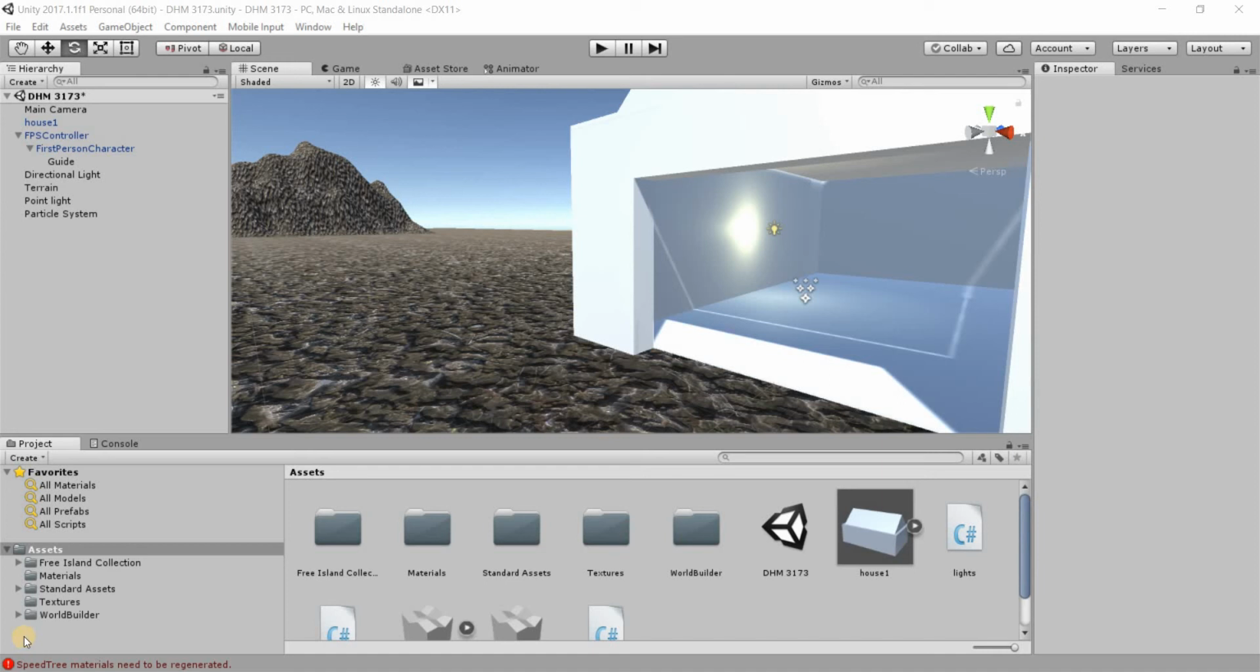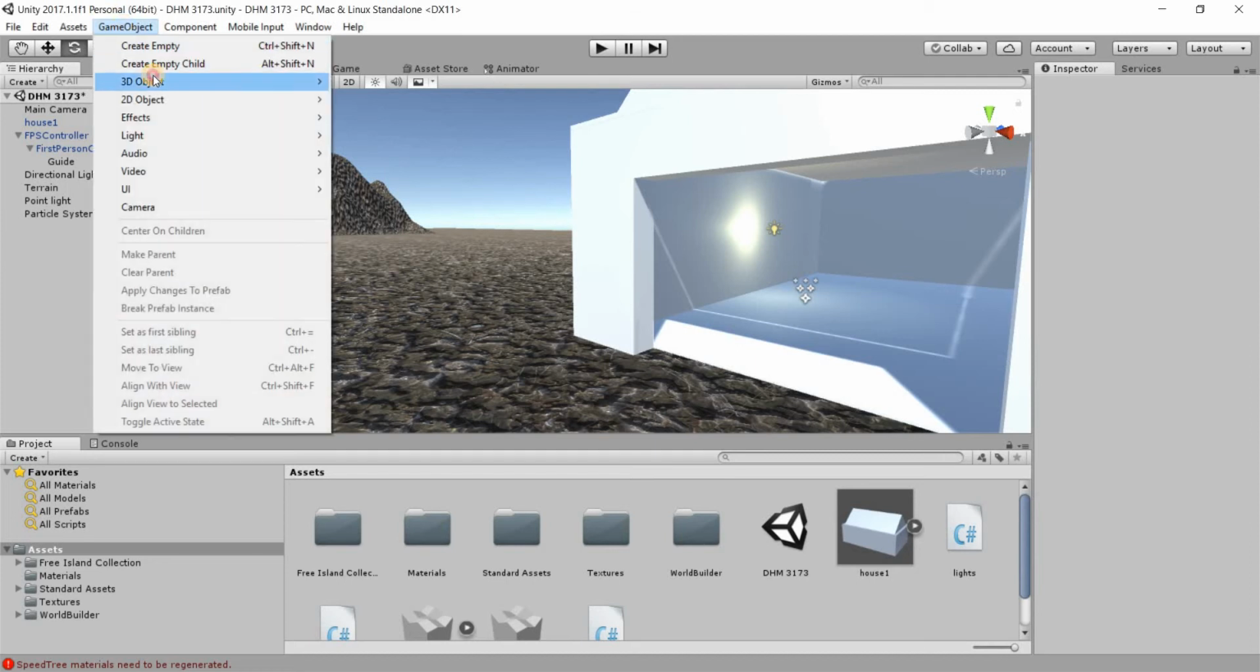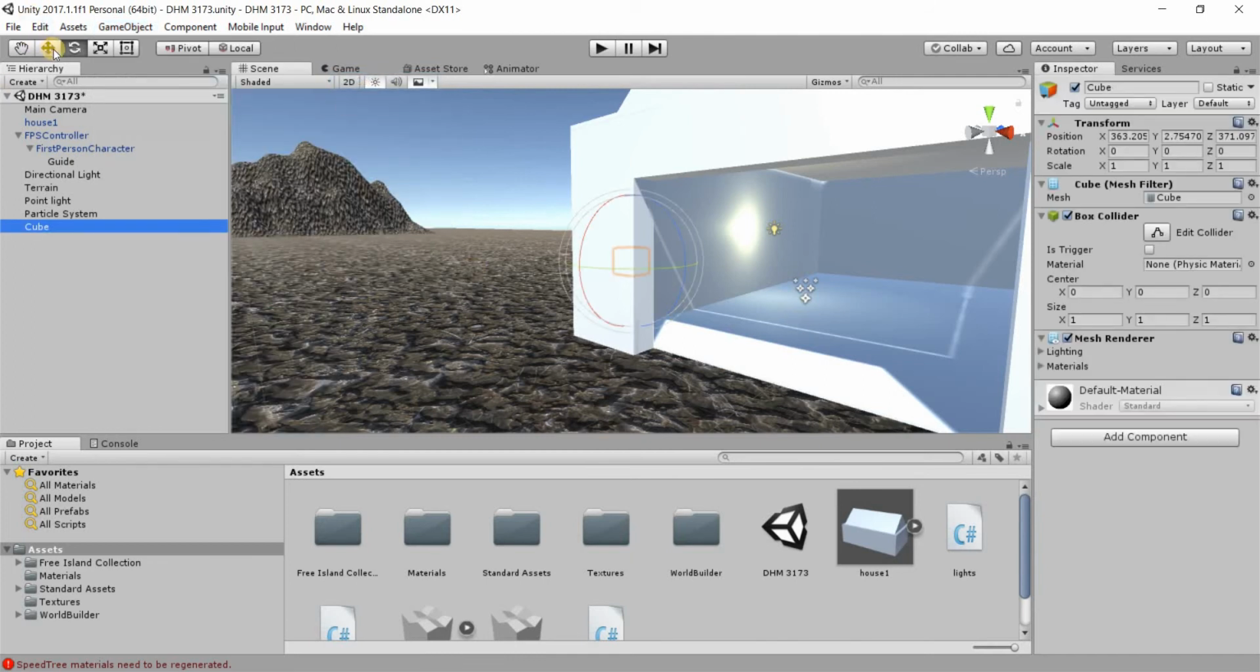In this video we're going to see how to create a simple animation. So to do that we need to bring in an object in order to animate. I'm going to go into object and go to 3D object and add a cube. Let's bring it closer to this.